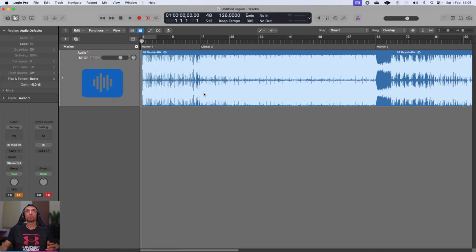You can color code these markers and give them names. For example, I can type on this marker here and type something like intro, and on this one I might say something like bassline introduced, and so on.